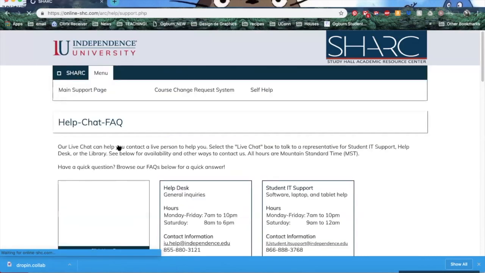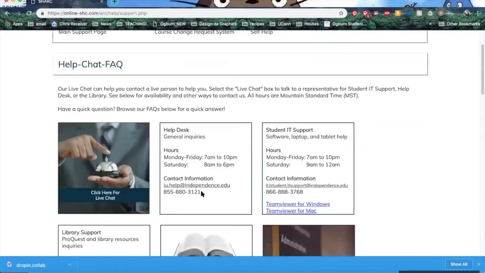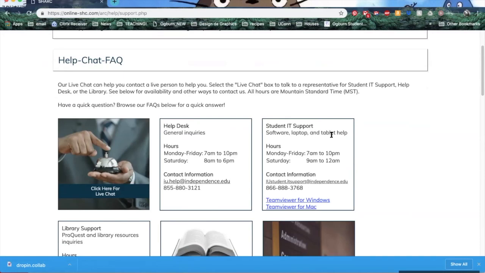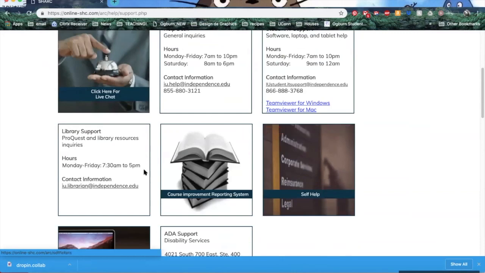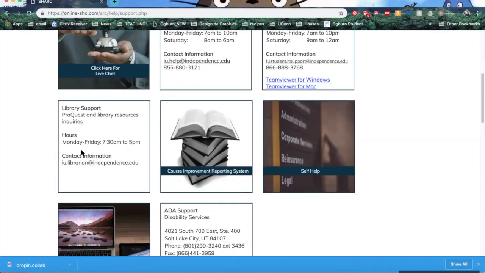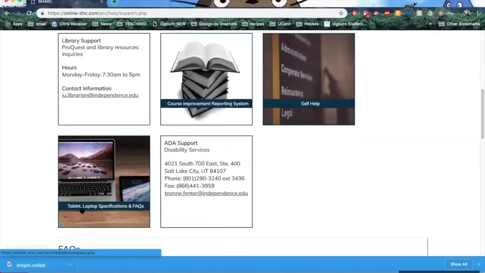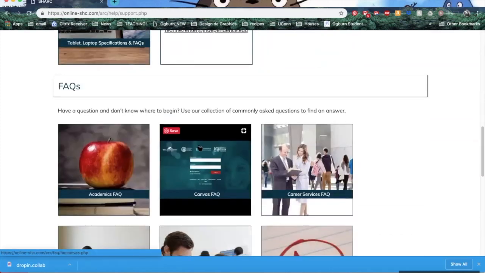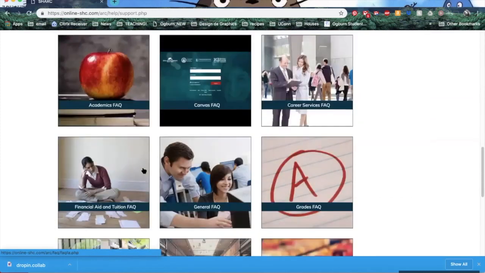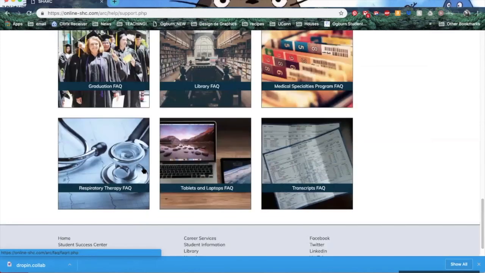You can check the frequently asked questions. There is the IU Help email and the help desk. These are their hours of operation. Student IT support for software, laptop, tablet help. That's their email, their hours of operation. If you need to get into the library and you need some help in the library, self-help, again, tablet, laptop specifications and frequently asked questions. If you need disability services, again, some other frequently asked questions can be found in here.